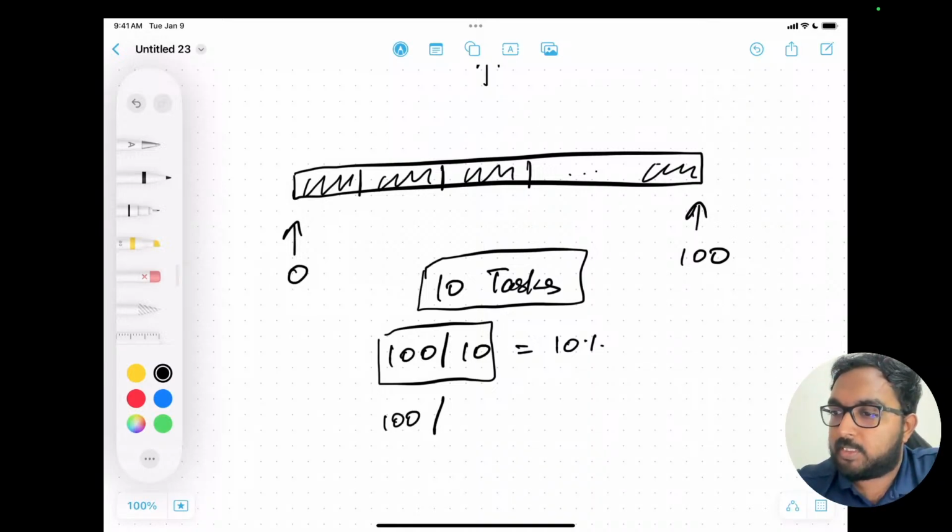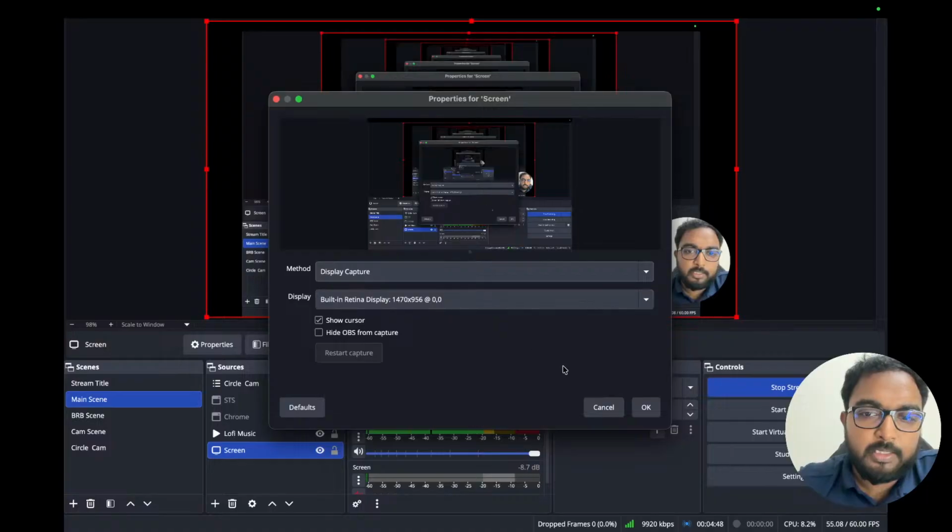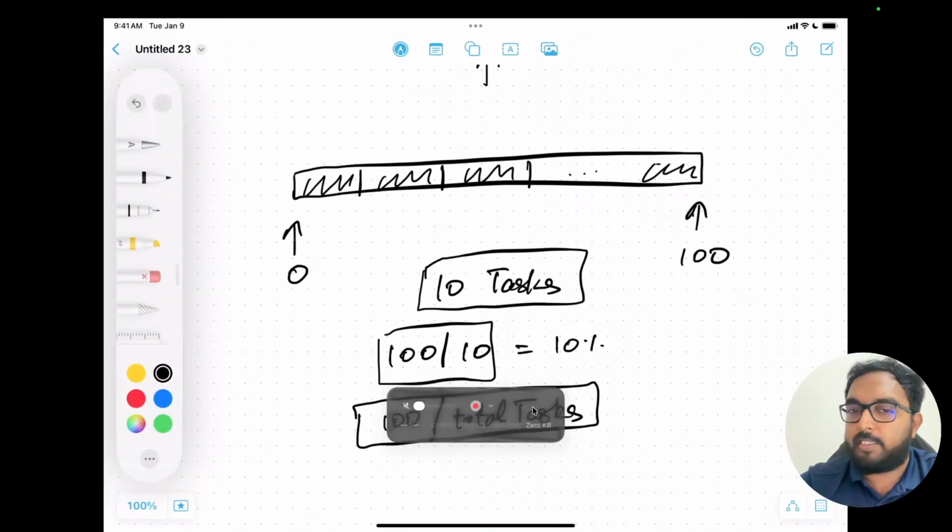Oh, there goes my screen. Did it get stuck? This is also happening frequently. I don't know why. Let me fix that quickly. I think there is some issue with OBS, so I'll check that later anyway.